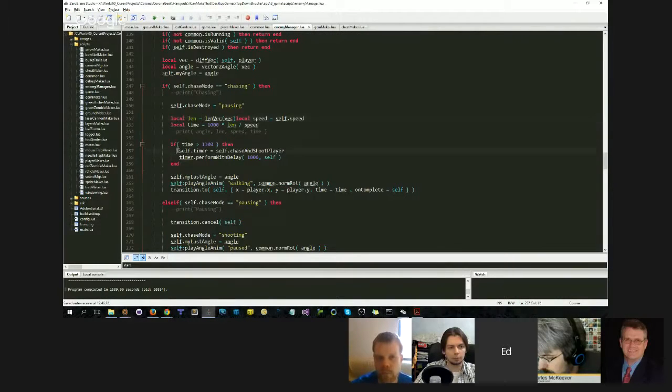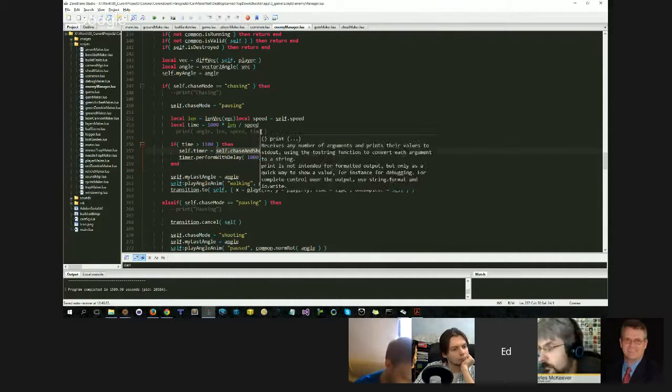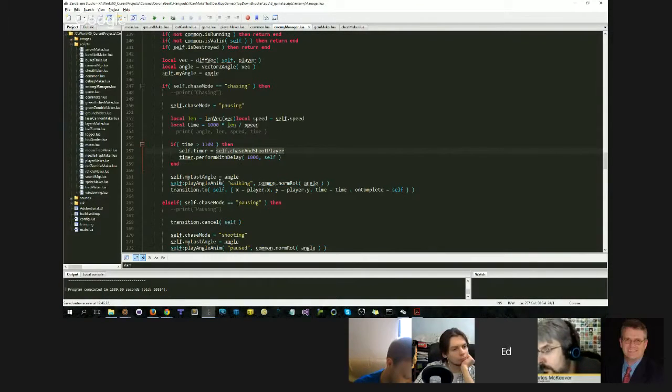And then if I'm close enough, I will just continue on. But if I'm not close, and it's going to take me more than 1.1 seconds to get to the player, I will perform with delay a timer. In other words, I will call a timer in 1 second, and that will execute the same function we're in. This is the same thing we did last week. And then I will set my angle, play the right animation, and start moving.